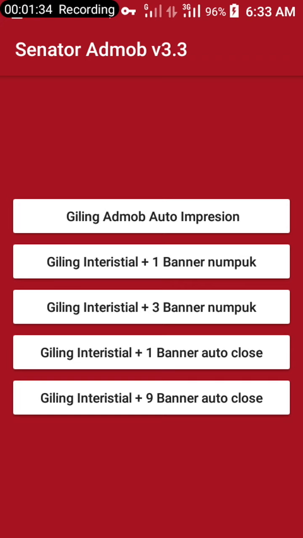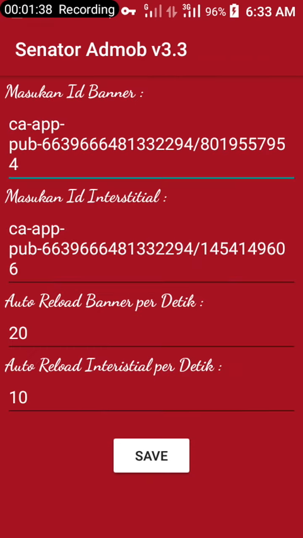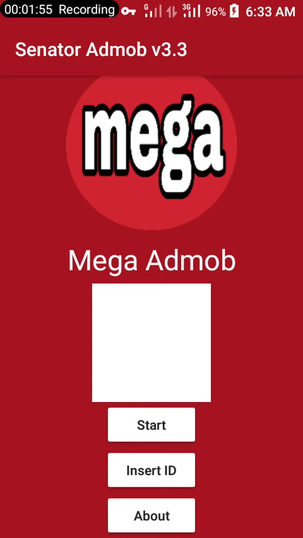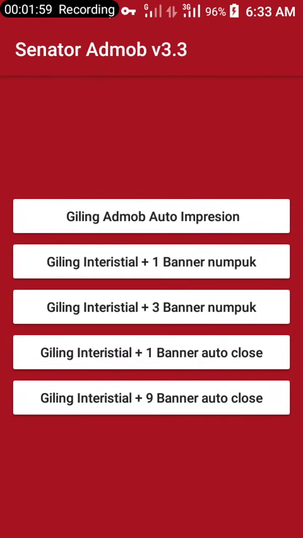But first and foremost, let me show you something. You set every piece of information needed: your banner code, your destination code, the time you want the banner to reload, and the time you want the destination to reload, and then you save. Then you wait for it to display. Then you go start. I want this one to show. Okay, you watch.